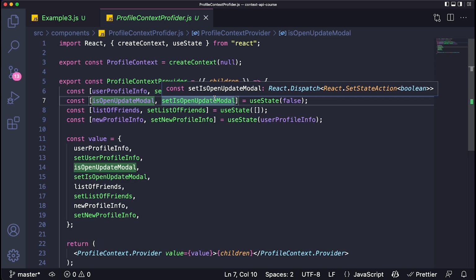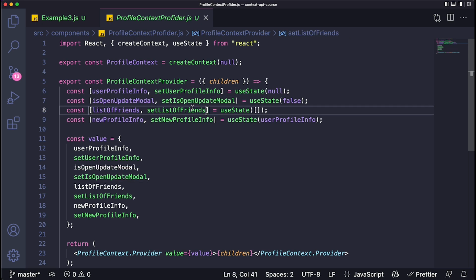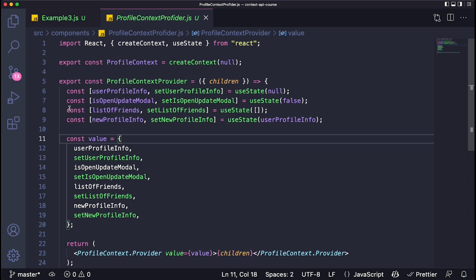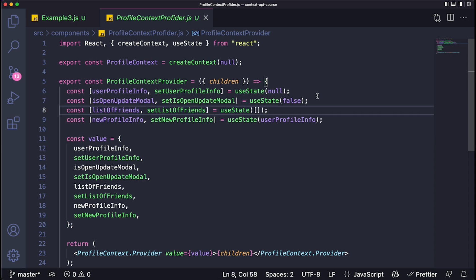So you would probably have to create a state called isOpenUpdateModal, and it would probably be a boolean so that you can know if it's open or not. Also, you might want to be able to display your current list of friends, right? If you're looking at your profile, you want to see your list of friends. Just picture like Instagram or Facebook or whatever. In each person's profile, you can see their friends.